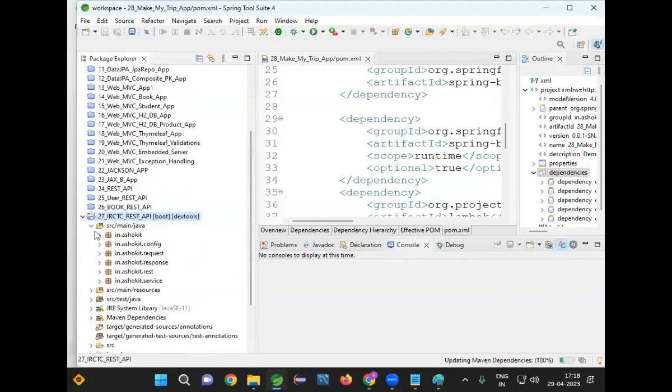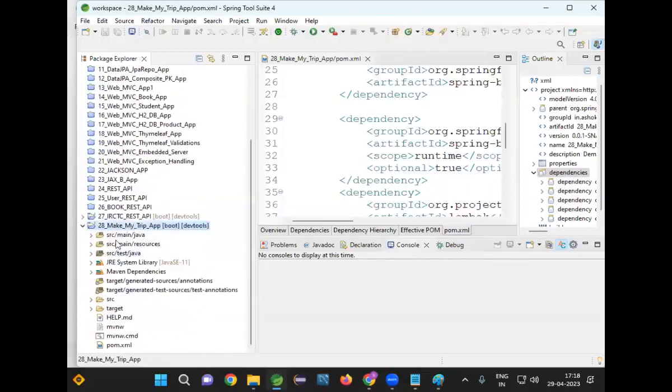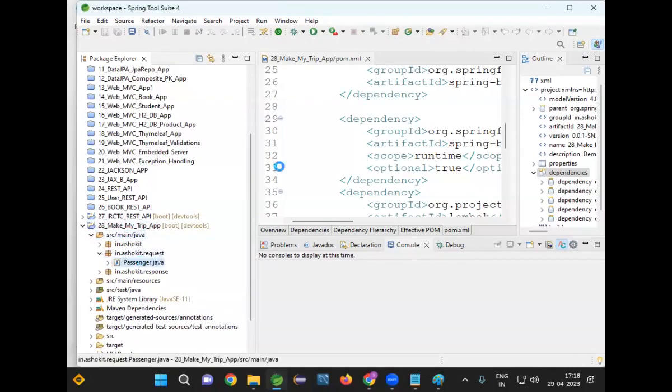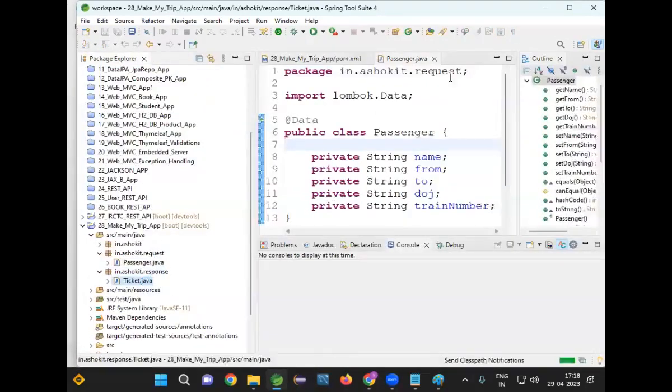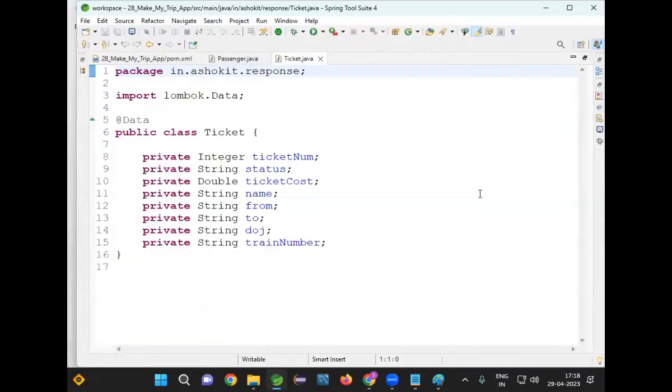Now let me create request and response binding classes. We already created request and response classes in the IRCTC. Can I reuse the same classes here also? Yes, I can reuse the same classes. This is my Passenger class, which is used for representing request data, and I have the Ticket class that is used for response. Whatever binding classes are available in the provider, the same classes I'm creating at the consumer also. So binding classes will be available at the provider side as well as at the consumer side. My binding classes are available.